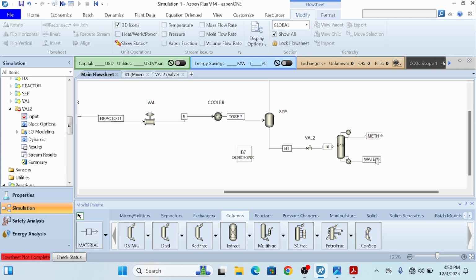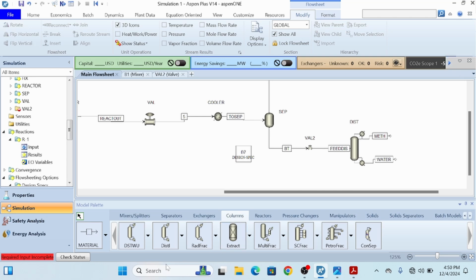After this, you can name 10 as feed to distillation. Okay, just drag it over here. Double click on that and make its connection with this. So now I can rename this B10 as distillation. So now that is okay.